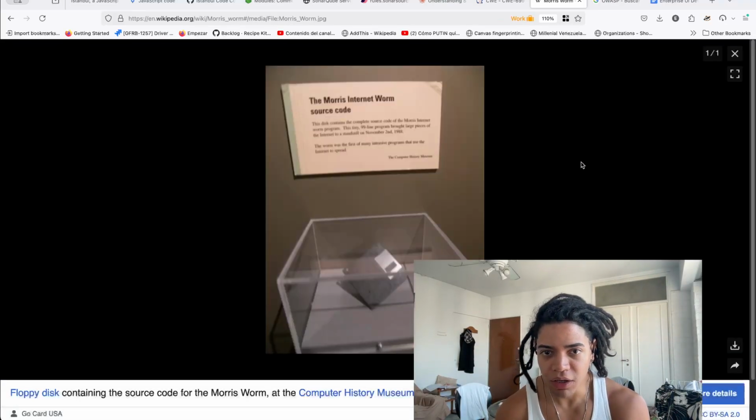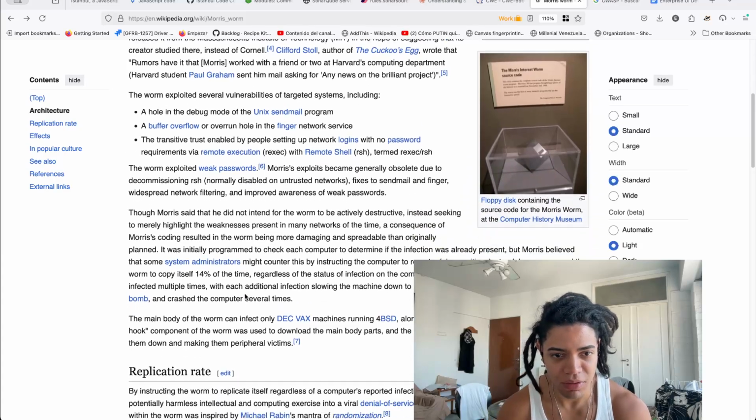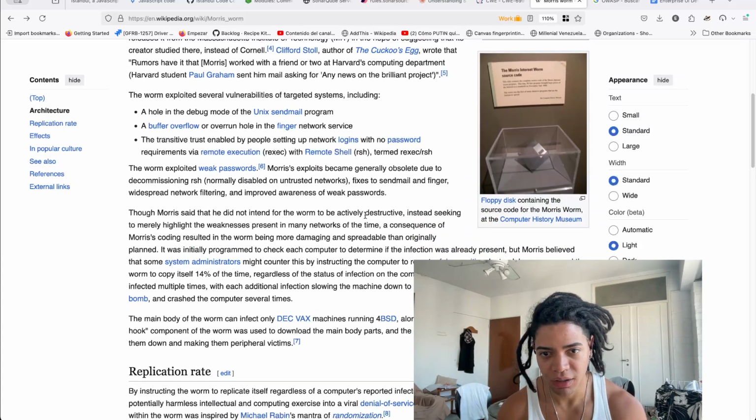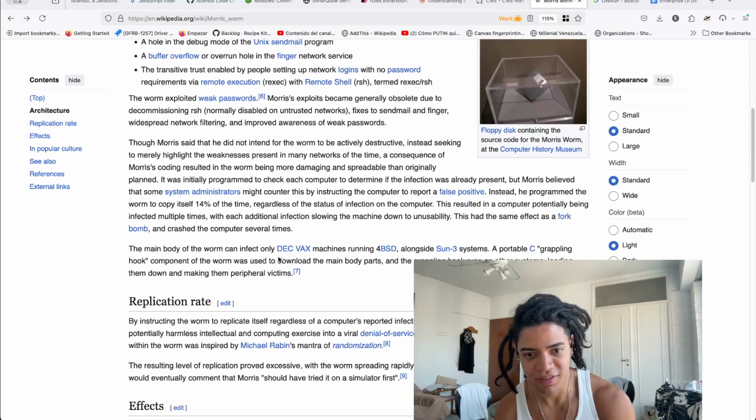The Morris Internet Worm source code. Holy moly, bro. Morris said that he did not intend the worm to be actively destructive, instead seeking to merely highlight the weaknesses present in many networks at the time. Oh my god.